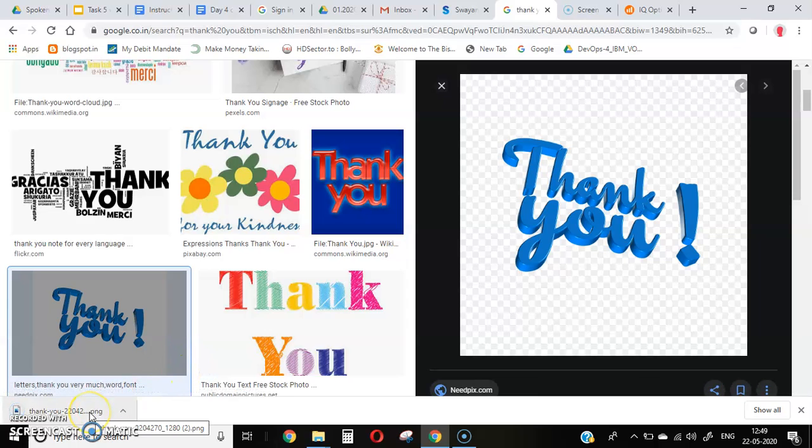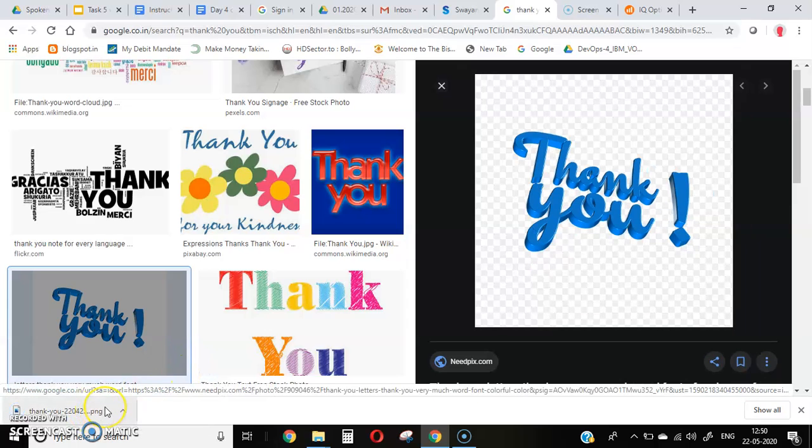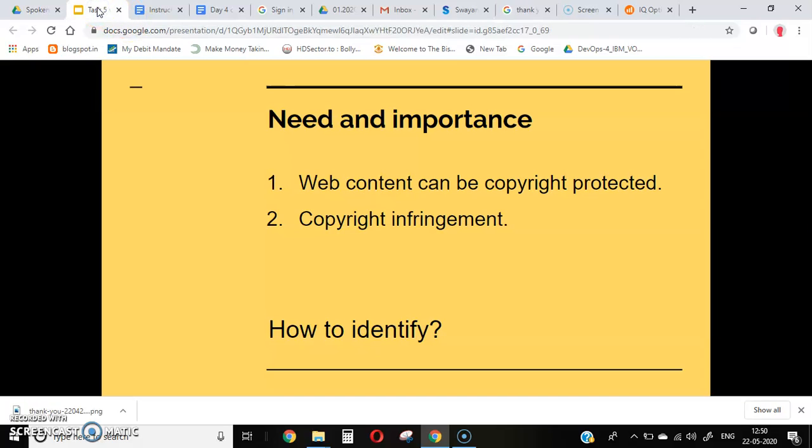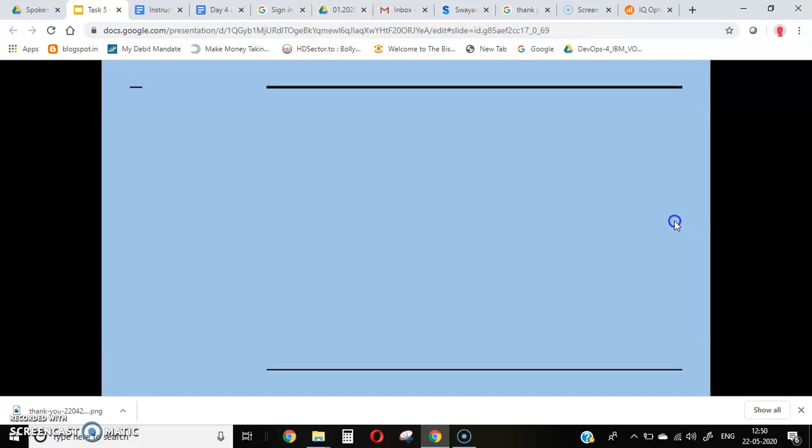The image is now downloaded on my computer. I can make use of it wherever I want. In this way, you can search free to use images without worrying about copyright infringement.